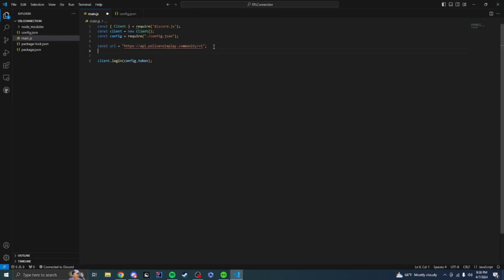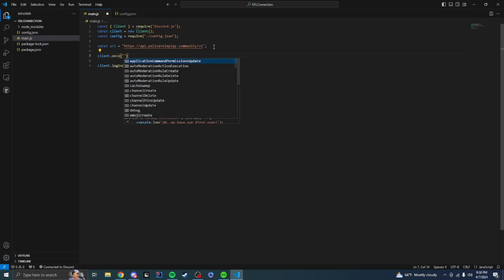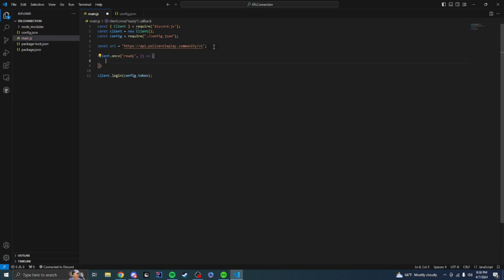Alright, once we copy this, we want to go ahead and create our client.once, and we're going to do the ready function. So basically when the bot is online, as soon as it comes online, this will run. And we want this to log our server status. Go ahead and paste this in. Forgot to add async, we'll go ahead and do that now. Alright, and before this /server, you want to add URL and plus.